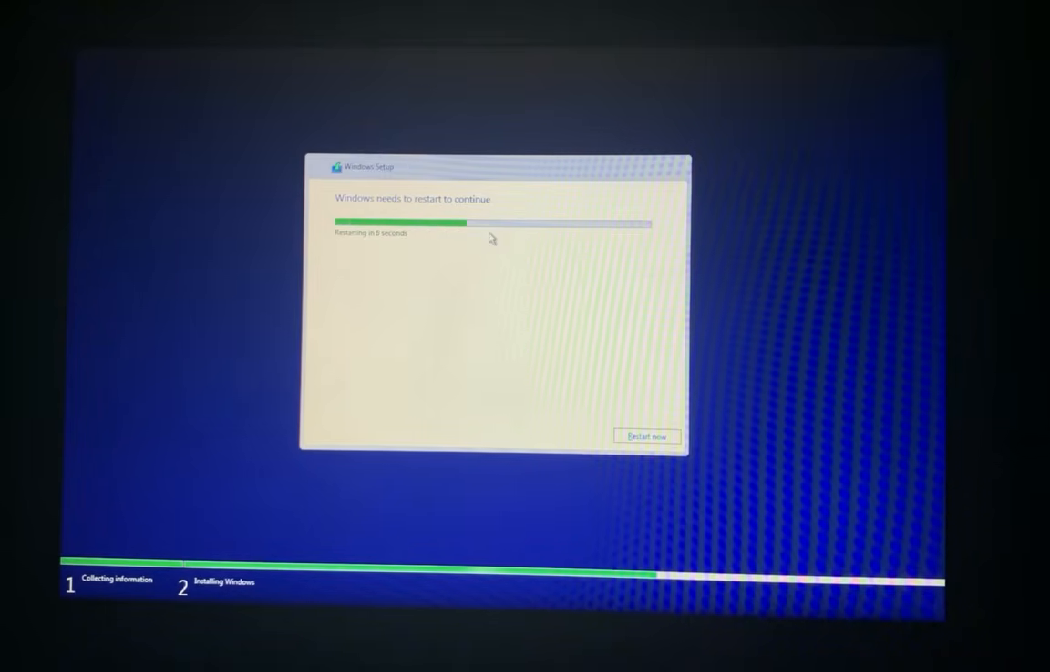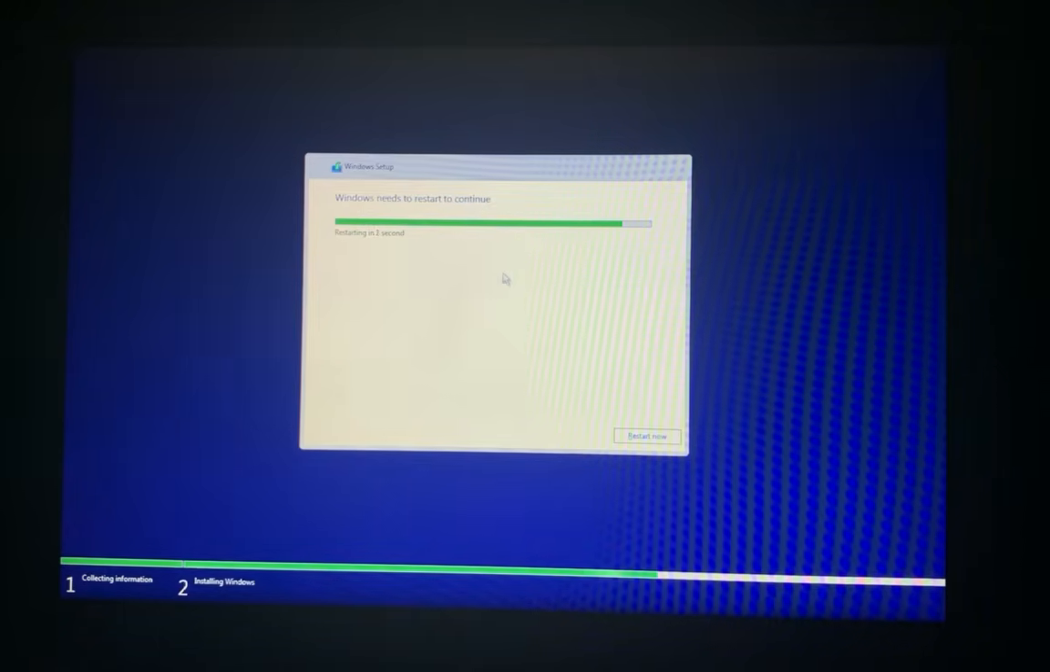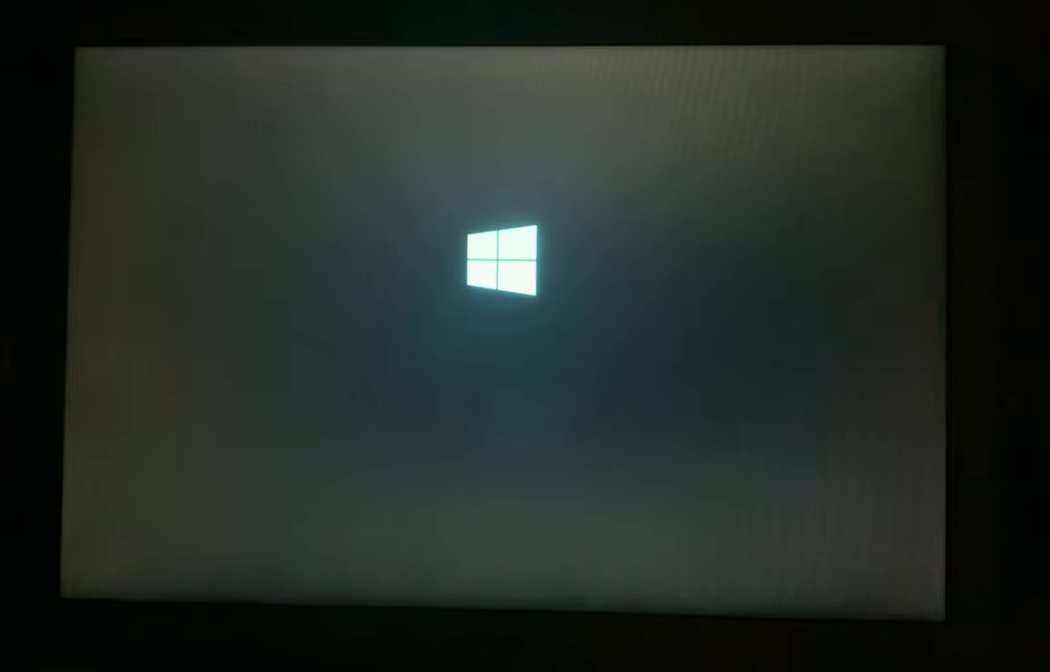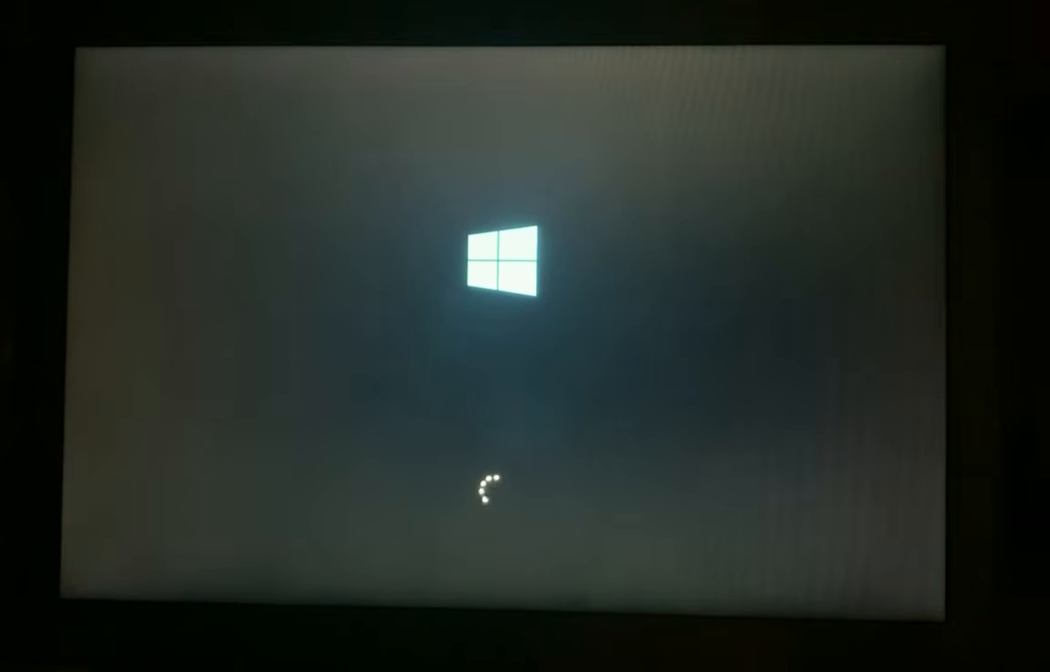So once Windows installation is done, you're gonna get a window that says restart. It's just gonna automatically restart. Then you're gonna get a window like this. Continue installation process.